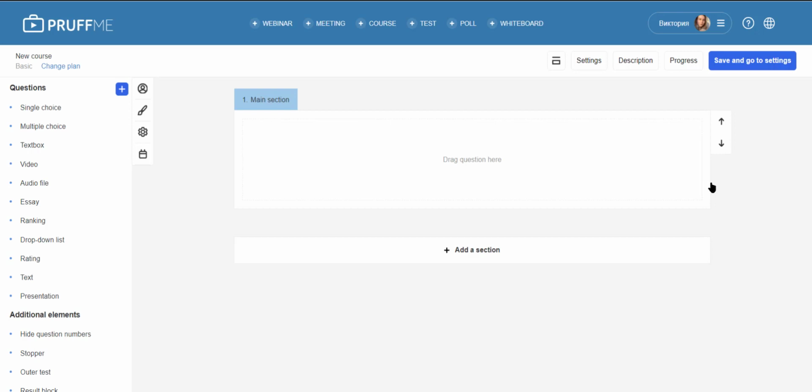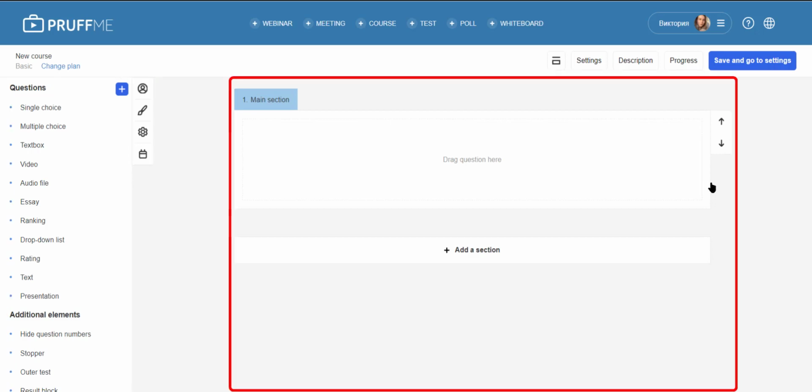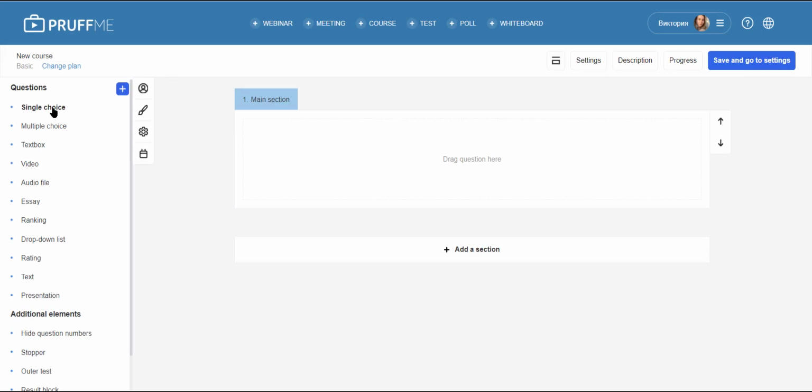Here we can see two main sections. All of the main elements are located on the menu on the left. The main section where you'll be dragging the necessary elements is on the right. To add an element to your course, drag it from the menu on the left to the main section.